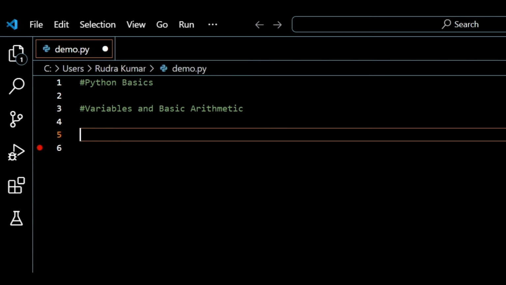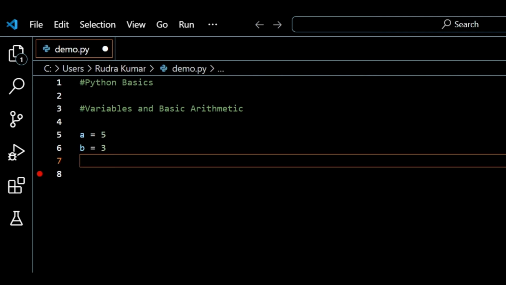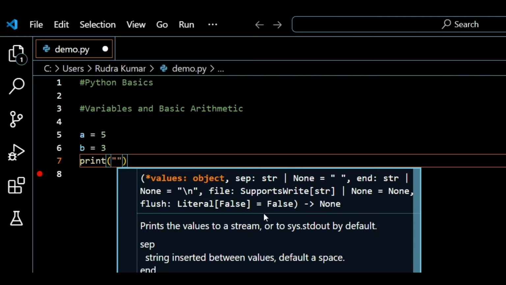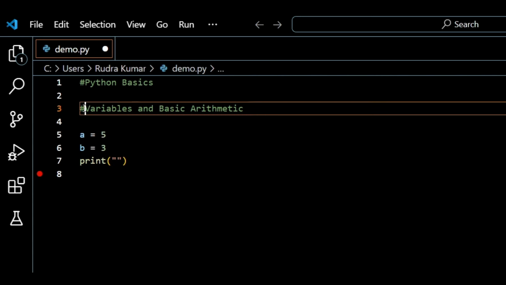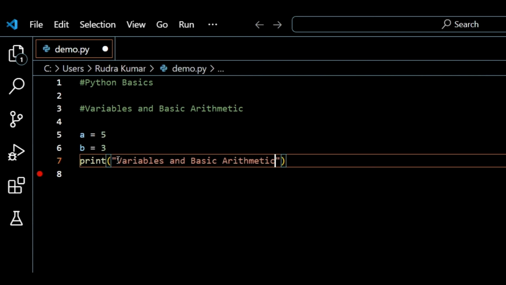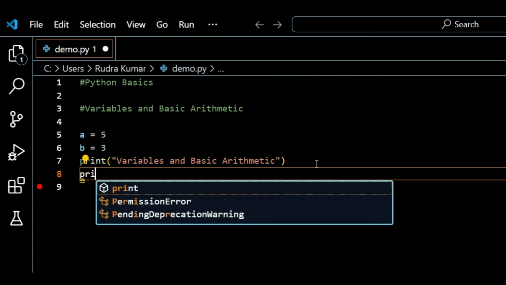First we're going to start off with variables and basic arithmetic, where we're going to define two variables. Let's take a equals 5 and b equals 3. Then we're going to want to print some statements, to make it look good and professional. So I'm just going to copy this here and paste it. There we go. That's the first statement I want to be printed.